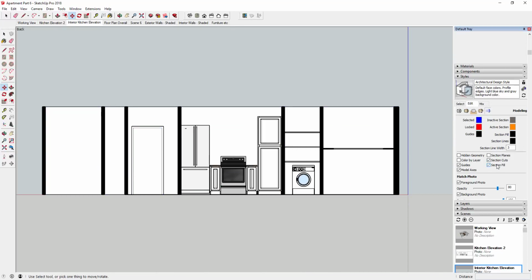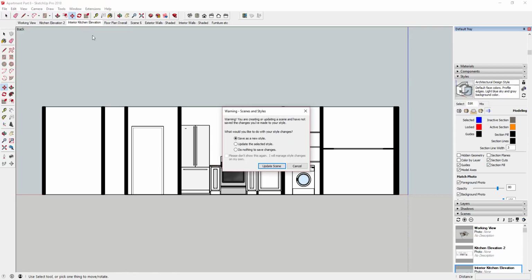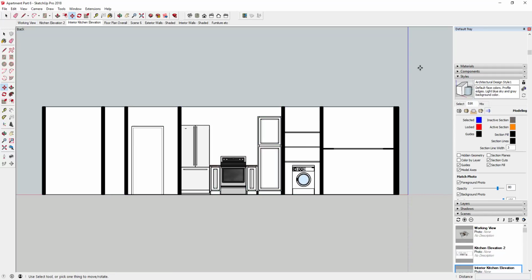I'm going to go ahead and turn on section fill, and then I'm going to right click and update my interior kitchen elevation. And it's going to ask what you want to do with your style changes. In this case, I'm going to say save as a new style. So I want this to be a style in my model that I can adjust separately, and you can go into your styles and rename that. You can call this architectural design style dash section fills, and then you just click update style.